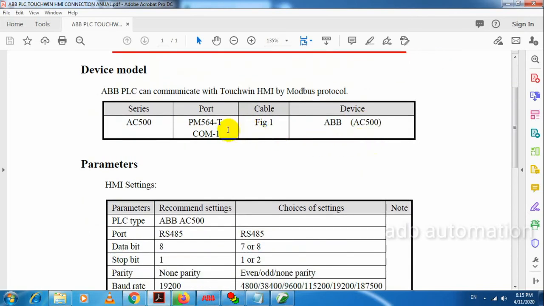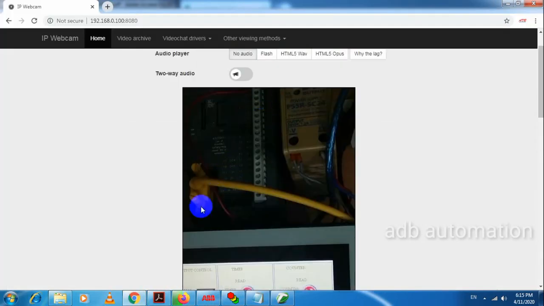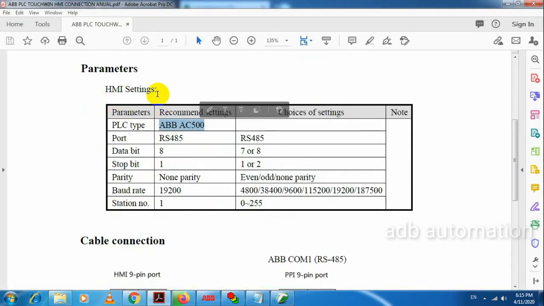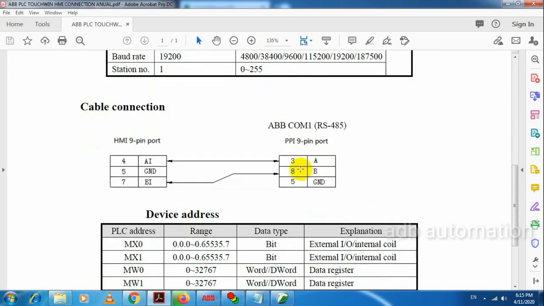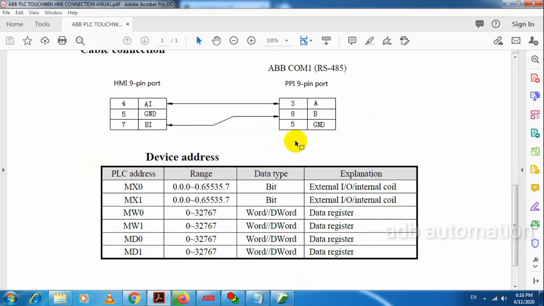So here we are going to use PM564T model, and we are going to use COM1 port in PLC. This is the COM1 port in PLC. Already we have done these settings in HMI. So this is the cable connection. We have to make the cable like this. We have to connect 4 to 3 and 7 to 8. So these are the PLC Modbus addresses. So MX means bit addresses, MW means word addresses.